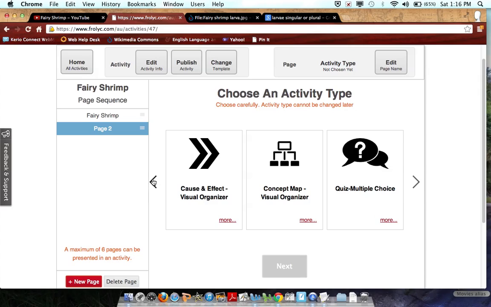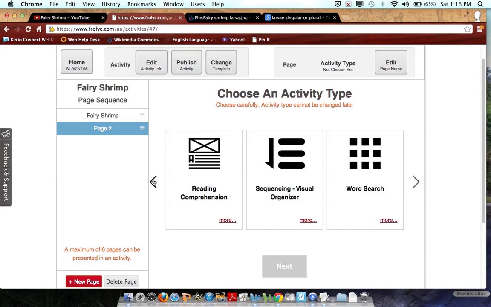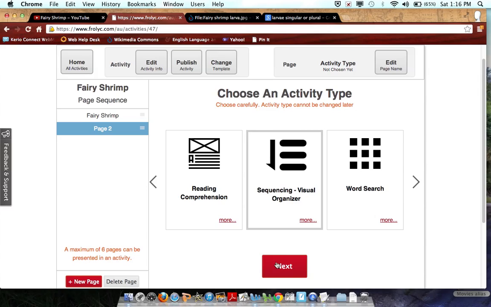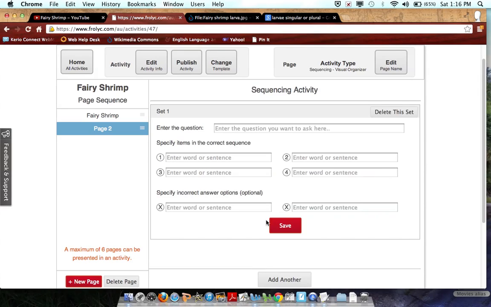And I was rereading the text that I added, and it talked about the life cycle of the fairy shrimp. So I decided I want to make my next activity type be a visual organizer for sequencing. So when I click on this, I get the activity template, the backbone of my sequencing activity. So I'm going to write my question. Can you put the steps of the fairy shrimp's life in order? And then here I can type in the possible answers.